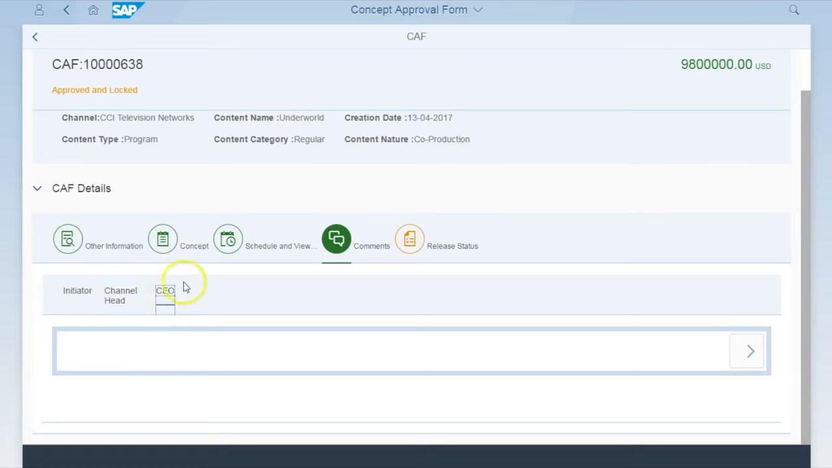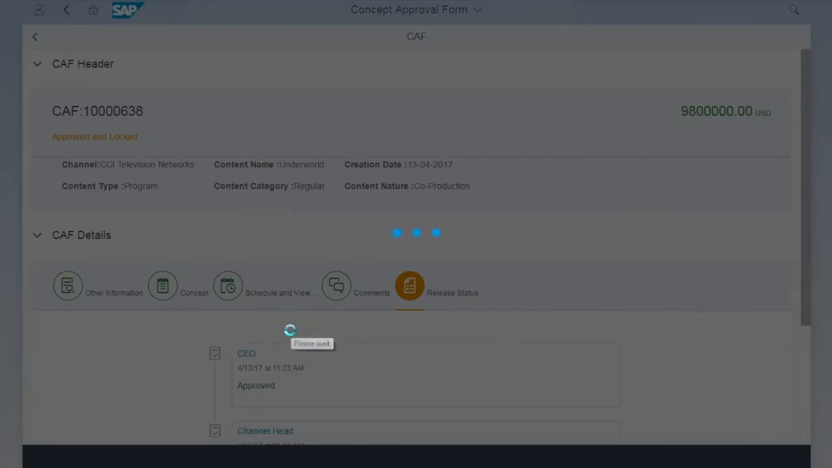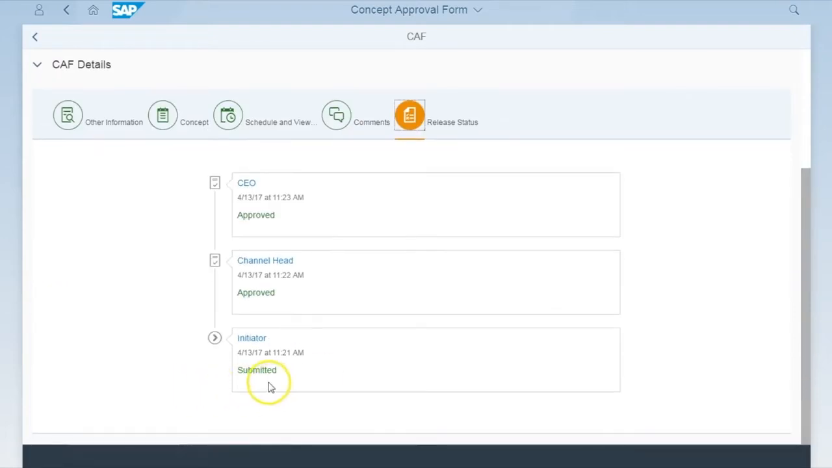Next part is the release status, and it's here we'll be able to see the audit trail. Once the concept approval form is ready for approval, depending on the approval matrix, it will usually go through 2 levels of approval. The first level is usually the channel head. Once he is in agreement, it will proceed to the second level, which is the CEO or CFO.